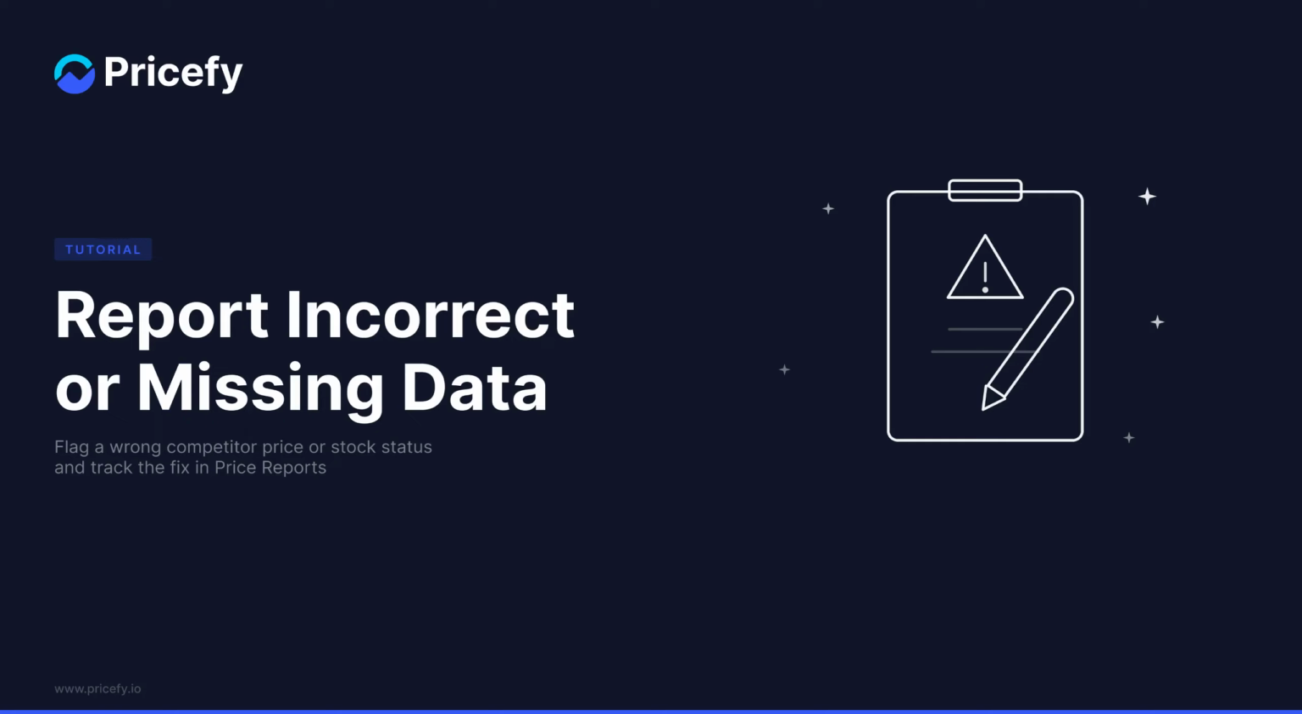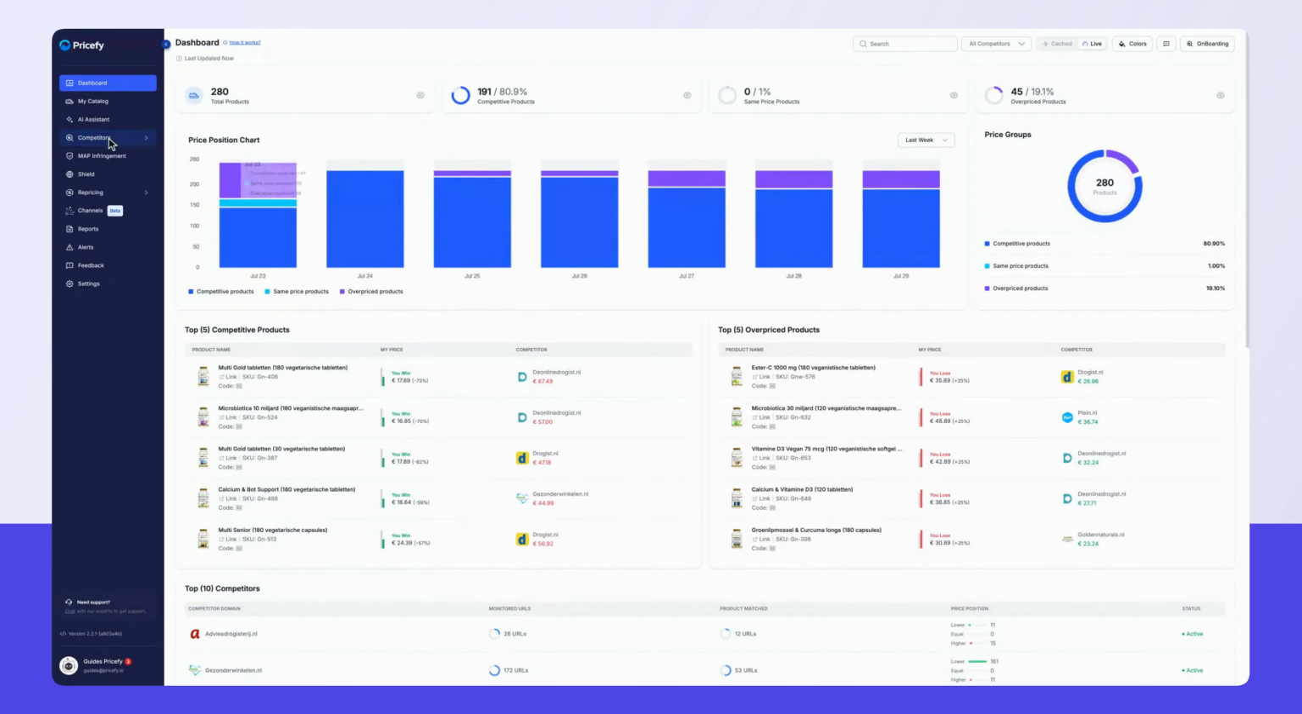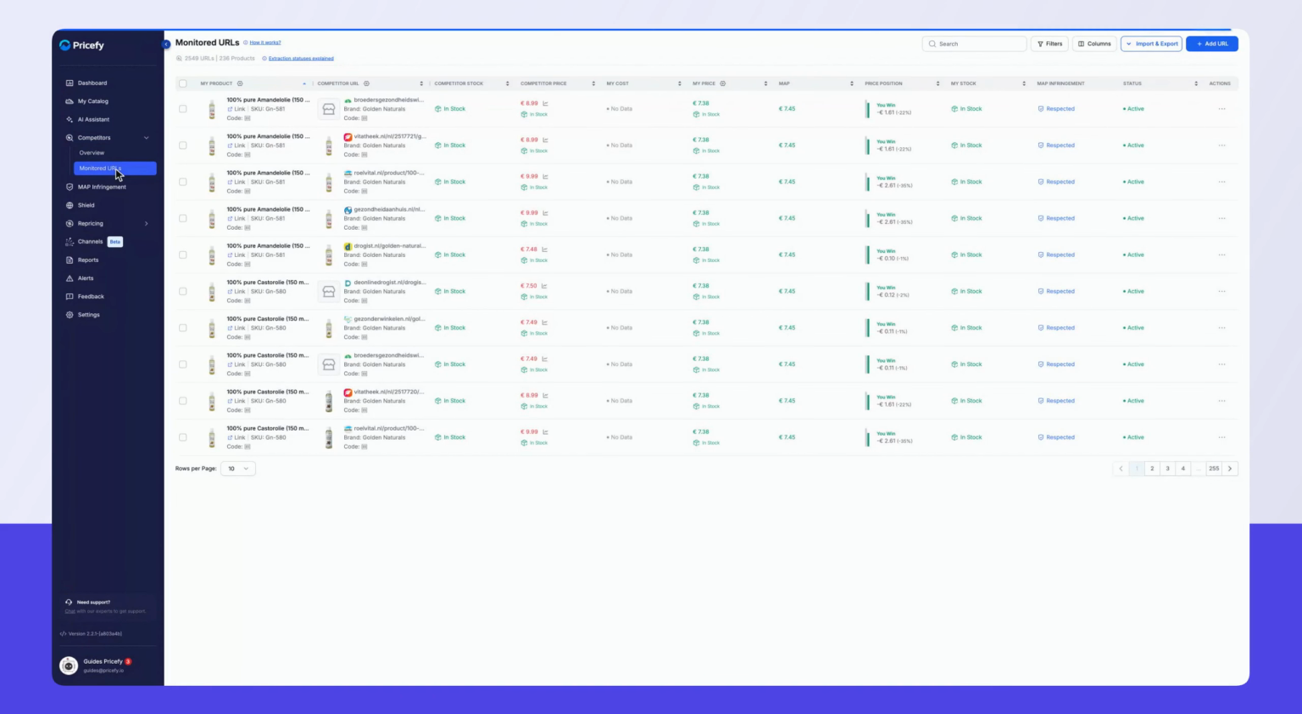Spotted a wrong competitor price in Pricefy? Here's how to report it. Sometimes Pricefy shows a competitor price or stock status that doesn't match what you see on their website. When that happens, you can report it.